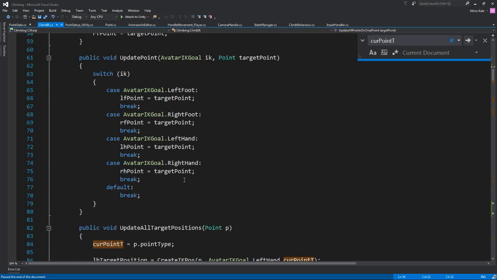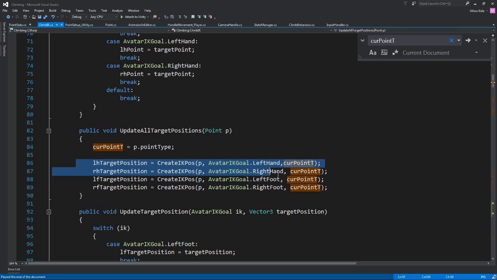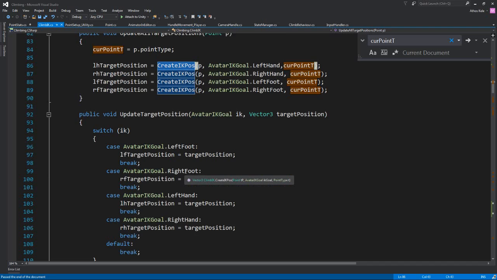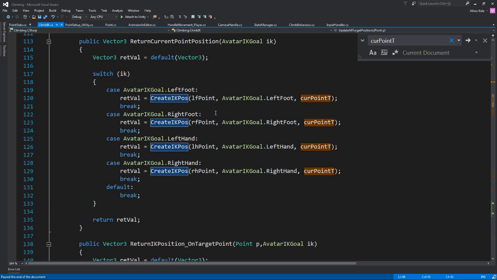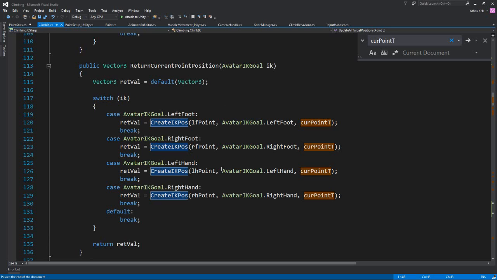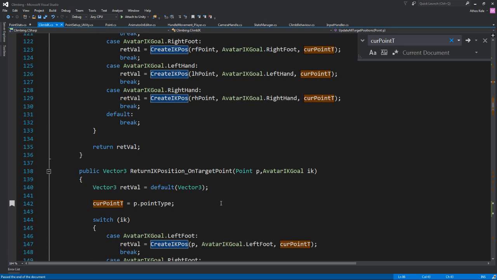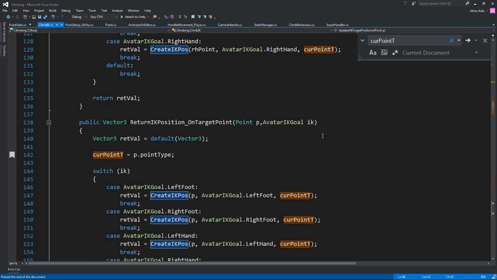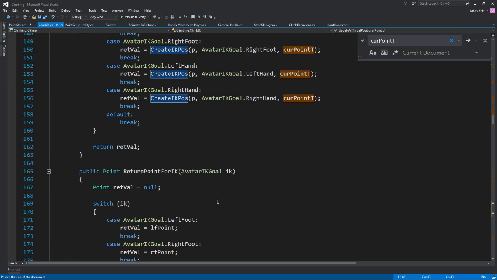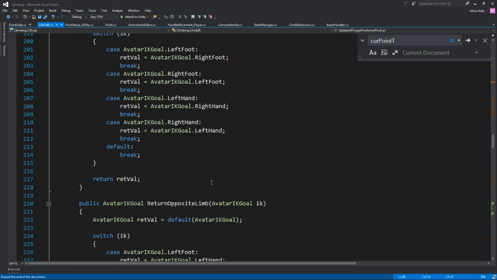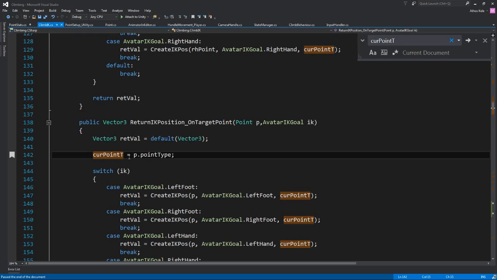And since we've changed this, that means whenever we are calling the create IK position, we also need to pass the current point type, because we need to know the IK position relative to the current point type we have. Again, over here, return current point position, create IK position, all that. Return IK position on a target. Again, we are updating the current point and we are passing our current point. And let me remove my bookmarks.